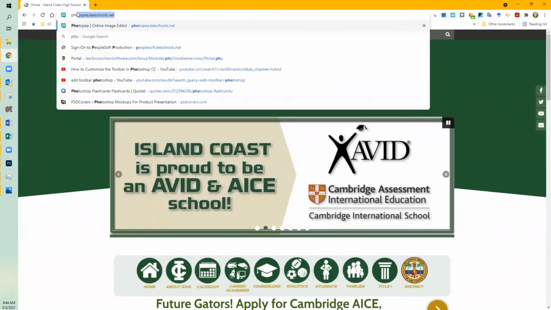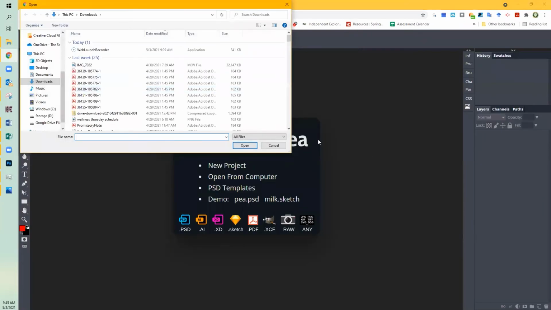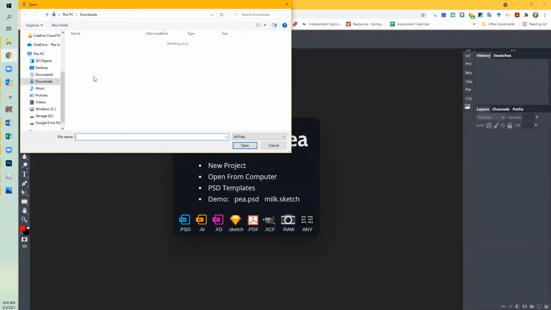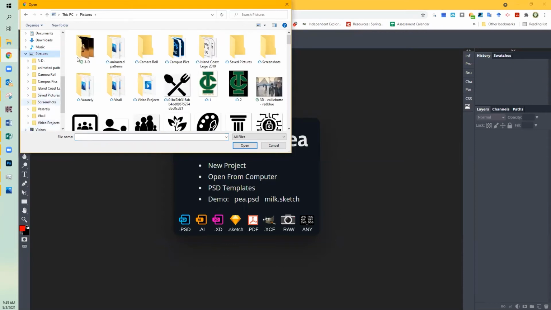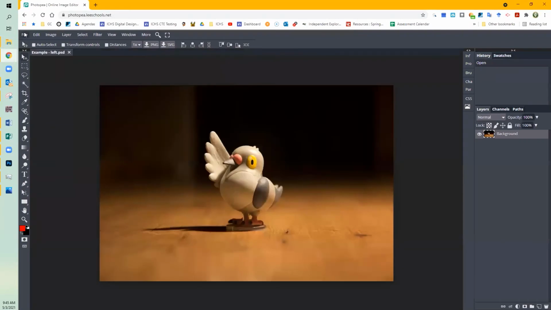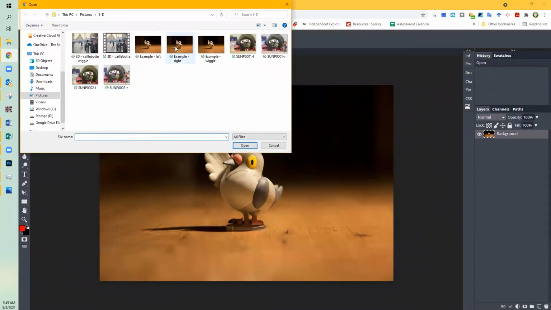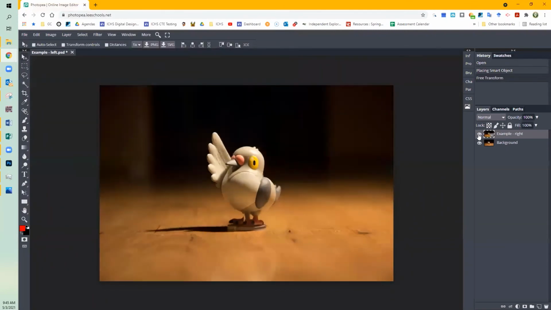Let me type in photopea.leeschools.net, and I want to open file, open, more, okay, now file, open, and I want to locate those pictures. So I'm going back into example left, and then I'm going to go file, open in place, and that way it puts it automatically in there, example right. So now I have left and right views.